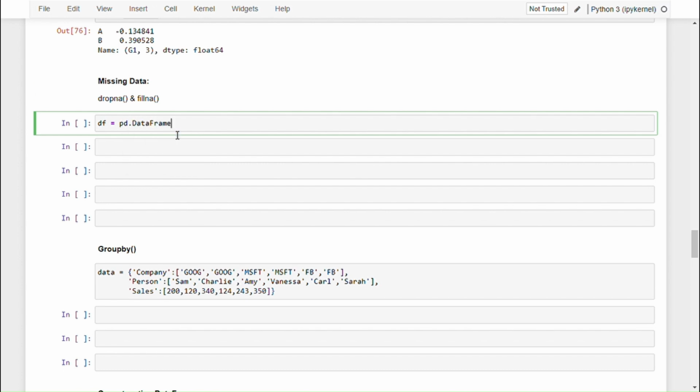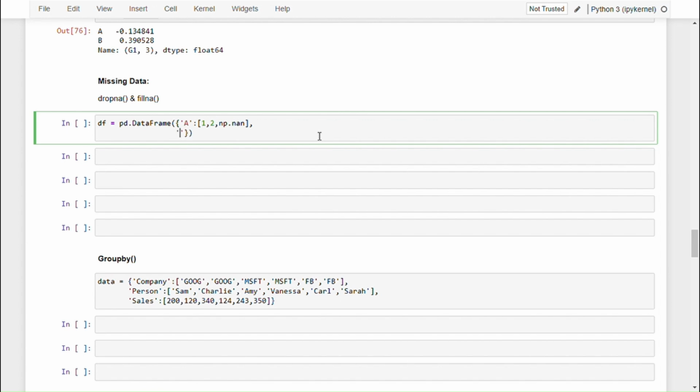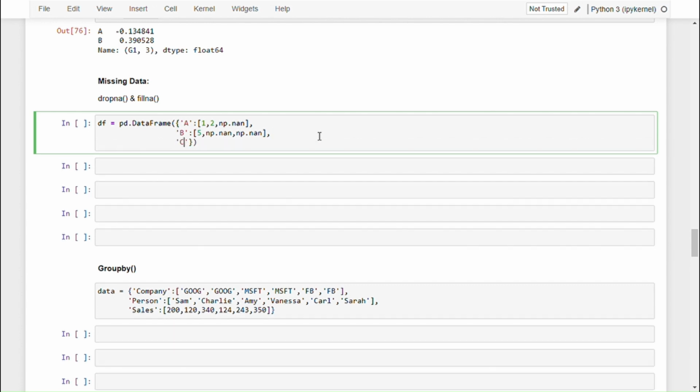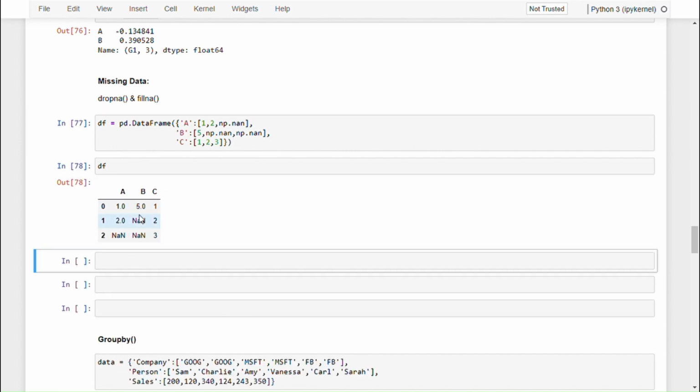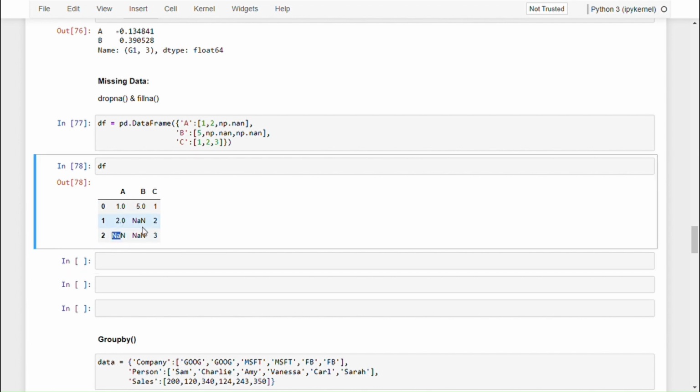df is equal to pd.DataFrame, and what we will do here is use a dictionary to create a data frame with empty cells. So A would be the first column, and we will use np.nan here for empty cells. For B, we will have 5, then np.nan, then np.nan again. So this will have 2 empty cells. And in the end, we will have column C, and let's say that has all data, that doesn't have any empty cells. Let's check our data frame. So we've created a small data frame where column A has 1 missing value, column B has 2 missing values here.